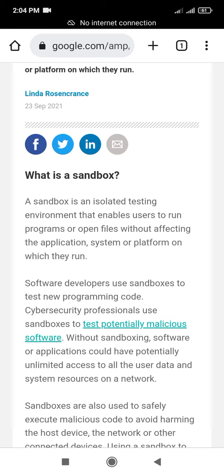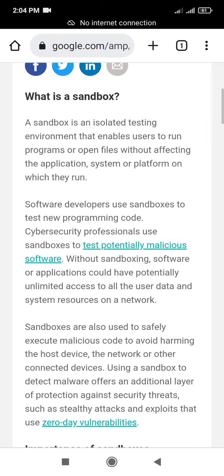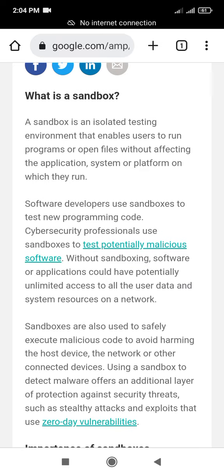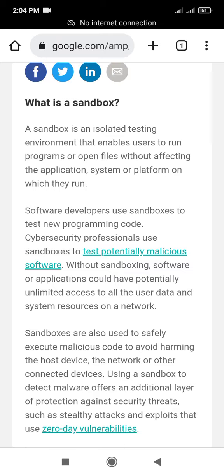Without sandboxing, software or an application could have potentially unlimited access to all the user data and system resources on a network. Sandboxes are also used to safely execute malicious code to avoid harming the host device, the network, or other connected devices. Using a sandbox to detect malware offers an additional layer of protection against security threats such as stealthy attacks and exploits that use zero-day vulnerabilities.